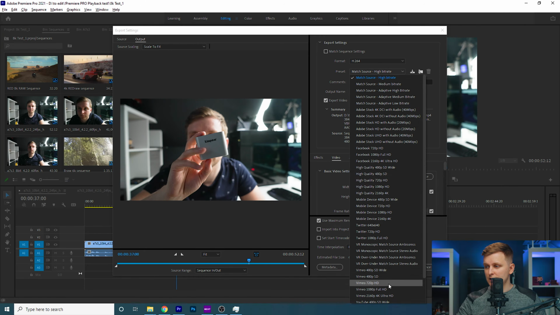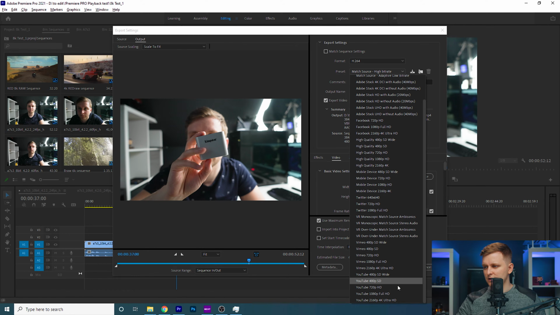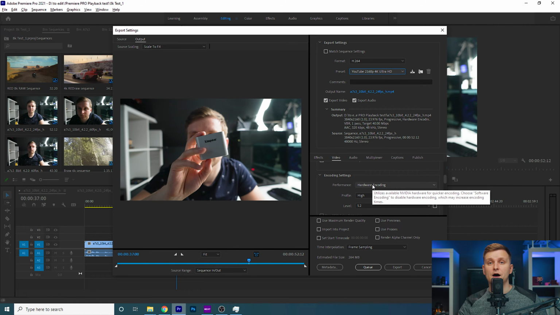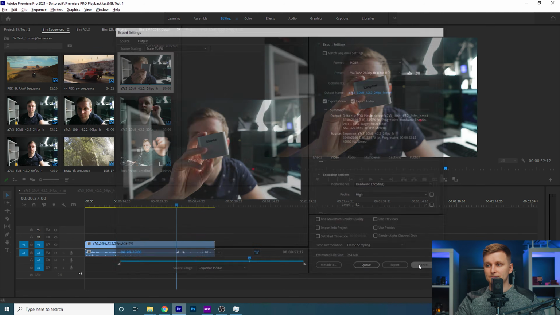Now the same thing applies when you're exporting: some of the codecs can be accelerated through hardware acceleration. So for example, let's have a look. If we export this random timeline over here to YouTube 2160p, then as you can see in the encoding settings, when I scroll down on the video tab, there is hardware encoding, which means that the GPU is going to start putting the video together as well as the CPU, which is very good.